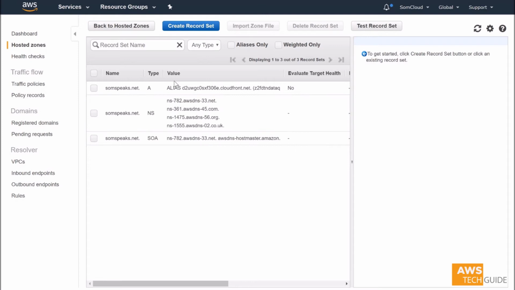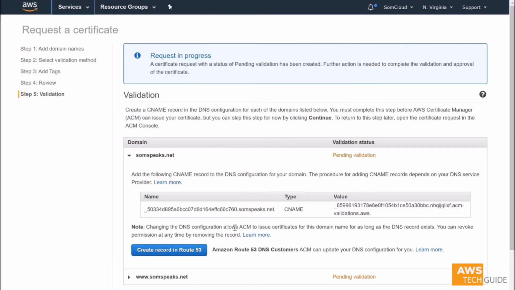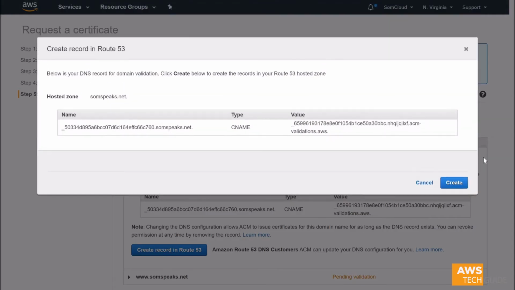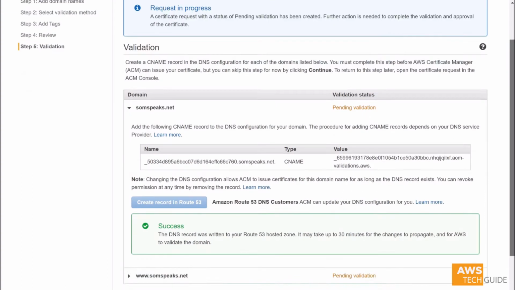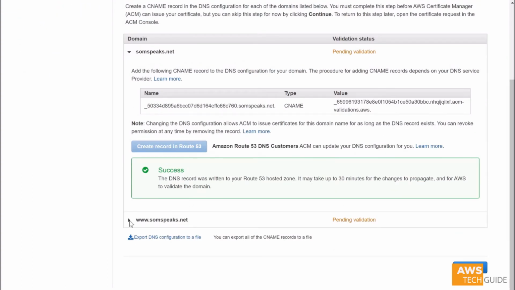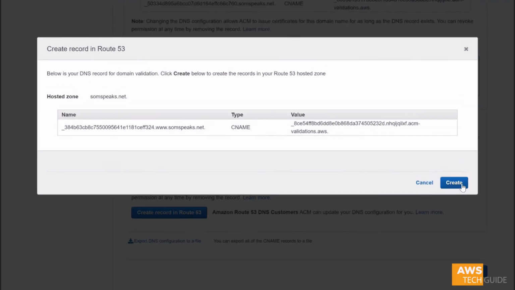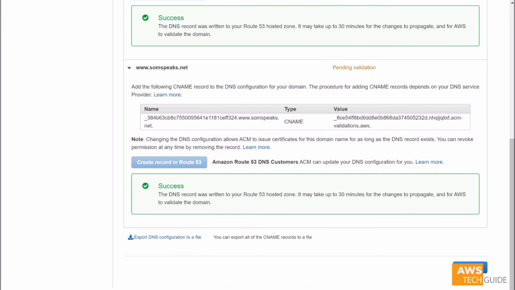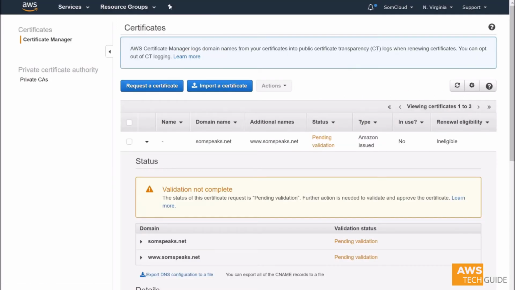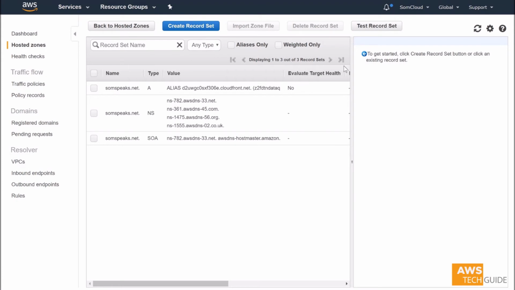Okay, now we are going back to the certificate manager again, clicking on create record in Route 53. Success. Once more for the www domain, create record, this 3, it is success. Click on continue. Now it is showing pending validation. It may take around 30 minutes or more, or a few minutes only, depending on the DNS names for this hosted zone. But before that, let me show you, I'm just refreshing it.